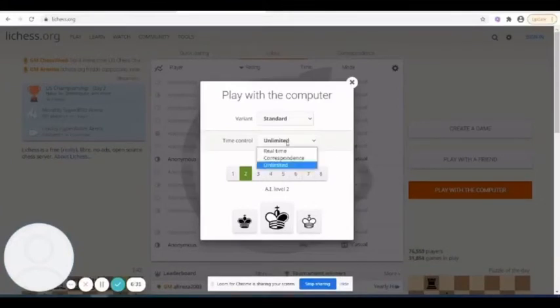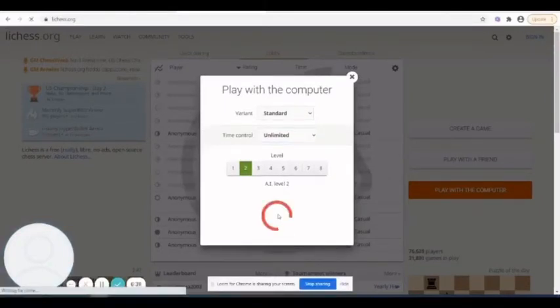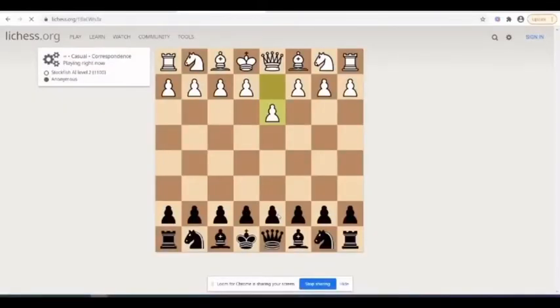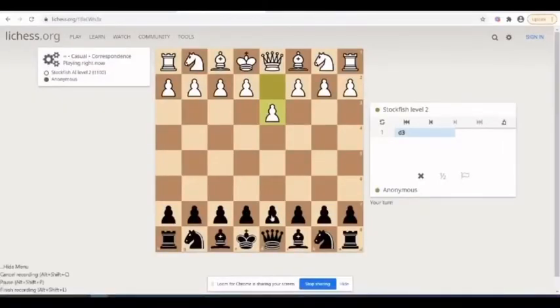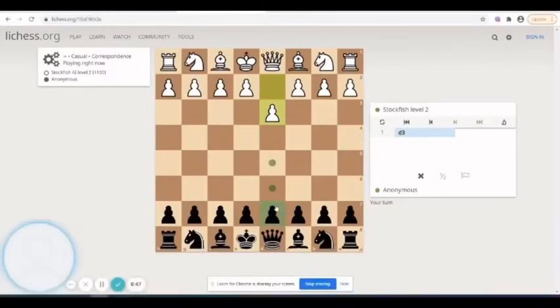Standard time control, let's say unlimited. There's no pressure with time then. And this will definitely start playing. So now I'm playing on a computer at AI level 2, just to show you what it's like to actually play. And the sounds can be turned off when you have a profile. And that's not an issue.